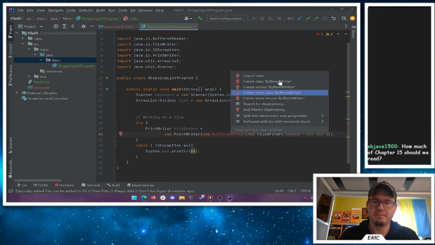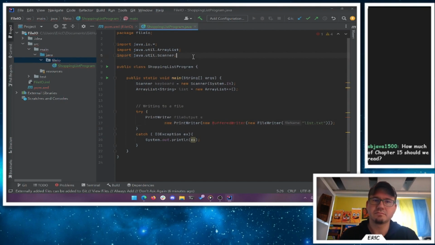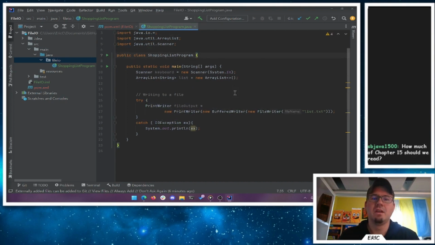Buffered writer. There we go. And look at that, it changes it finally to import java.io.*. We got enough imports. It's like, import the whole thing. So a print writer needs a buffered writer, again sort of optional, don't worry too much about it here, which needs a file writer, which needs the name of the file.